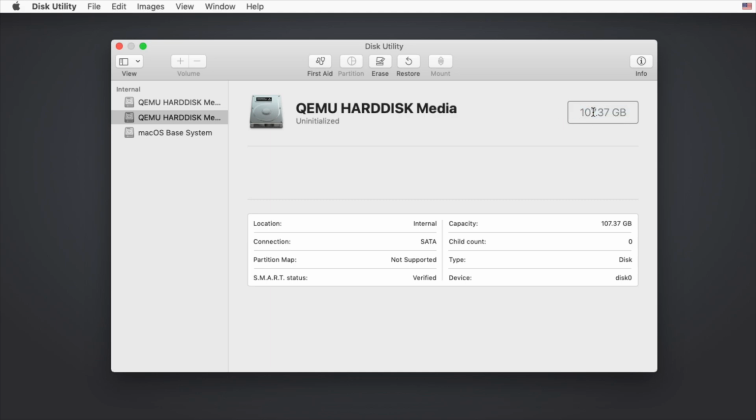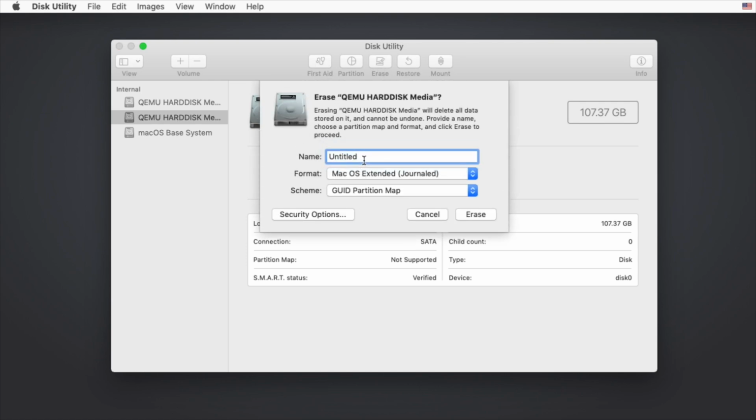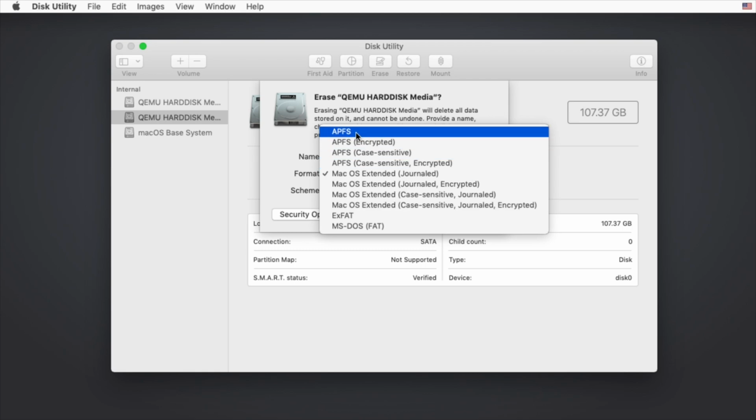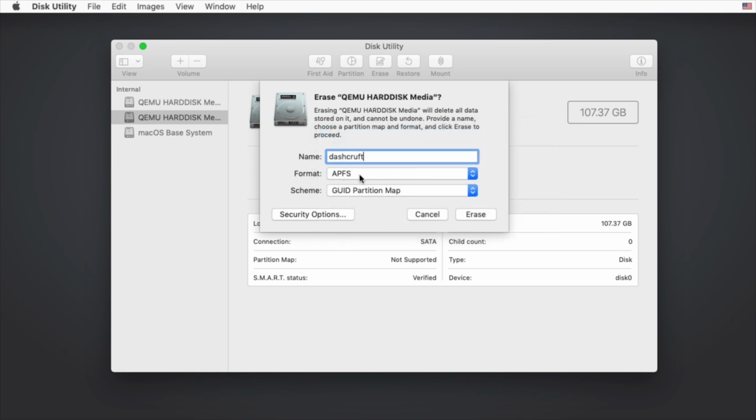Anyway, after you've found it, you need to click on Erase on top here. Then, as you can see, you can put a name on it. I'm going to call it Dashcraft, or whatever. You can call it whatever you want. Then here in the format, this is really important: you need to click on this and choose APFS, because it's faster. That is the modern file format Apple uses for its system hard drive. Then we're going to click on Erase.